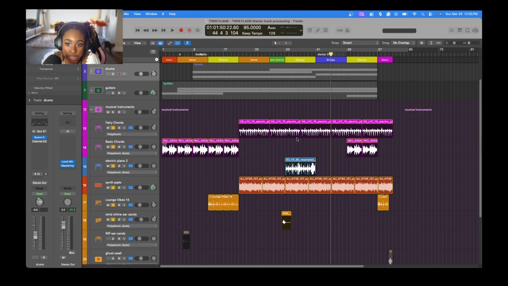And then for this last chorus, I actually stacked both of these pianos on top of each other, so we can hear them together with the synth pad.